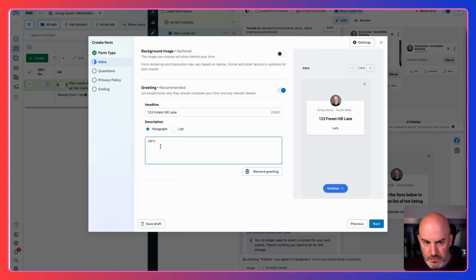let's assume this is for a real estate listing. So we'll say beautiful home, just something simple. As an example, I'm just going to fill this in. Now, again, you could remove this greeting if you want. Just click that little remove greeting here. We're going to click next.